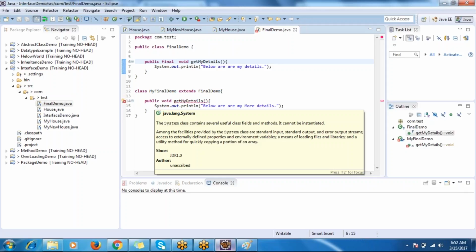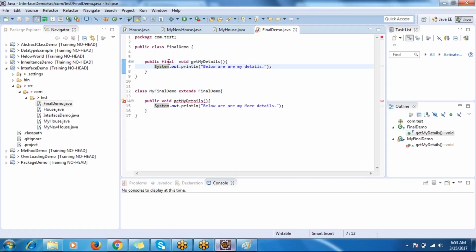Say for instance, if you buy a car, and you don't like the steering color or something, you can change it. But some things, like the engine and spare parts, you cannot change whatever they have given. You have to use it. Some features you can change, some features you cannot change. That is the purpose of final.